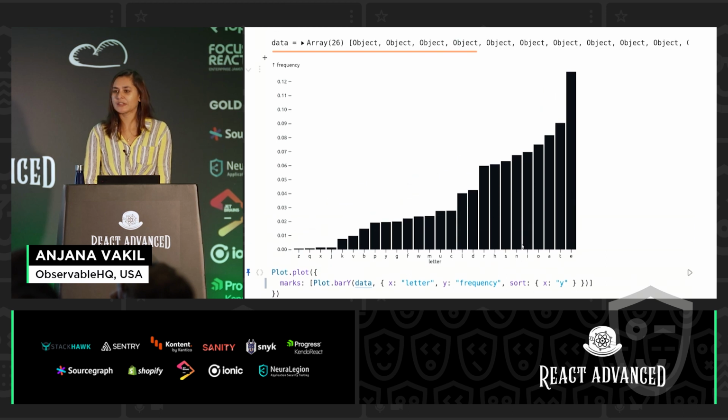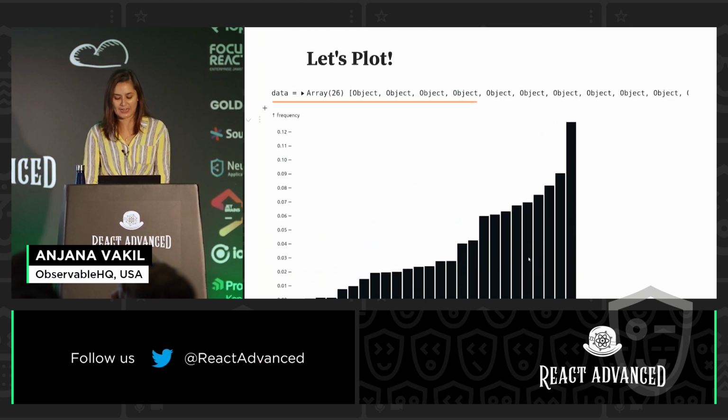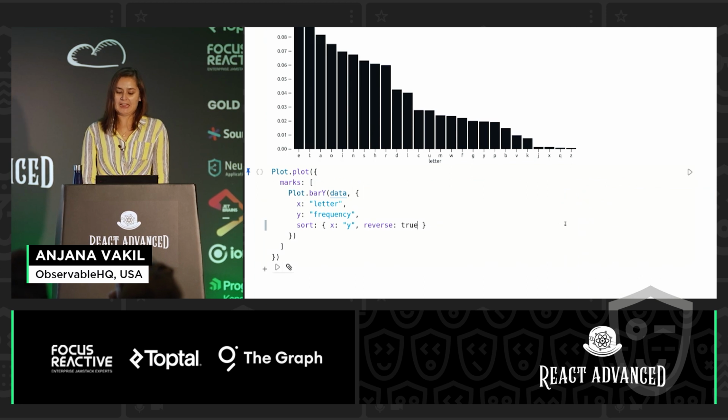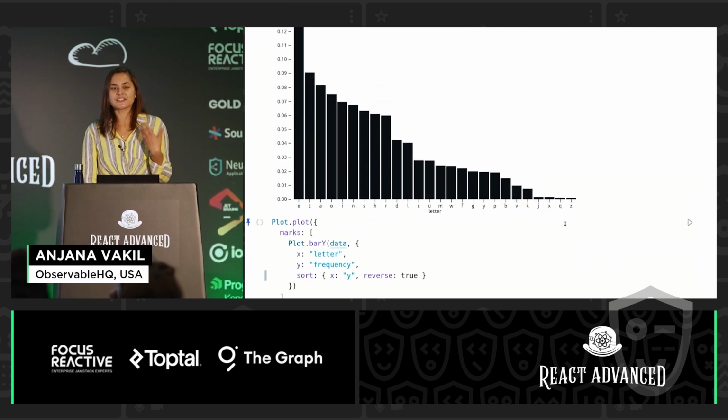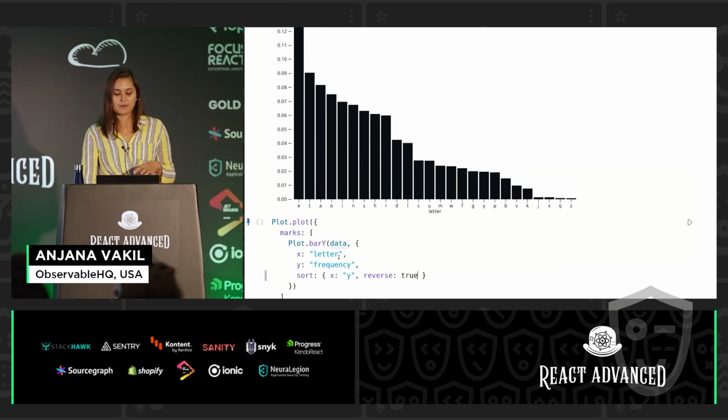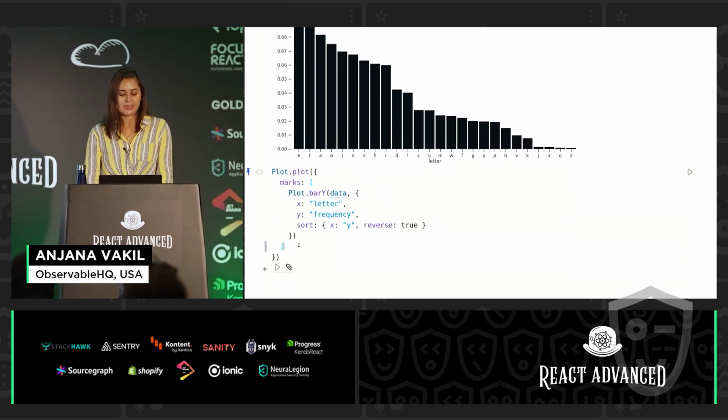I don't have to worry about the values in the data. Plot will figure it out for me. And likewise, if I say, actually, I want to see it in the other order, the descending order, I can just add a reverse: true. And there we go. So we're already starting to have a not super trivial chart here built up from, again, a super declarative API. And there are other configurations I can put on the chart itself.